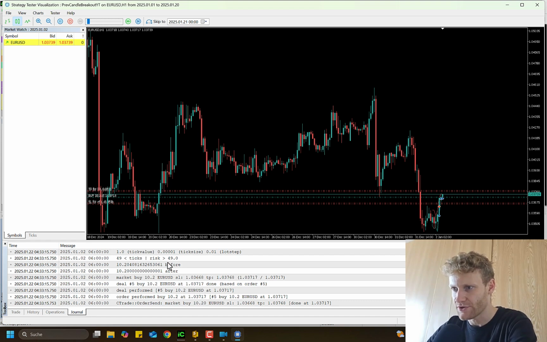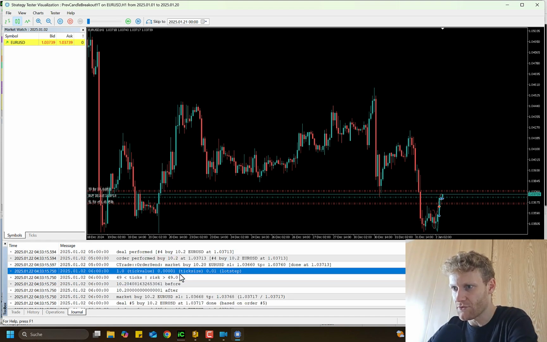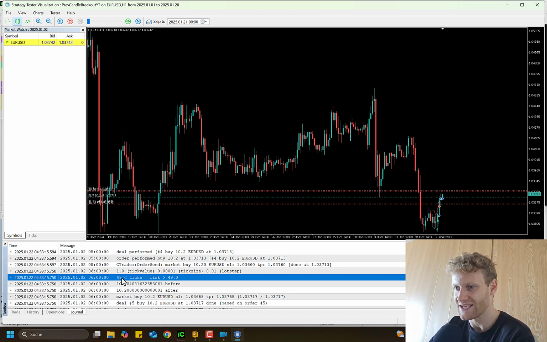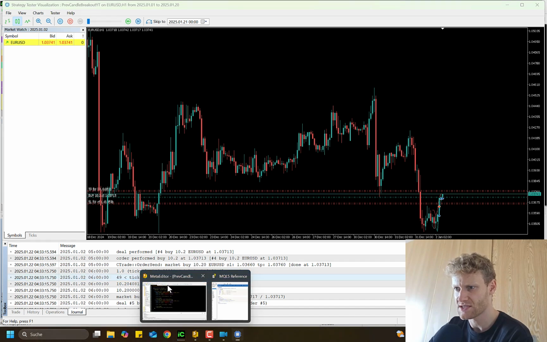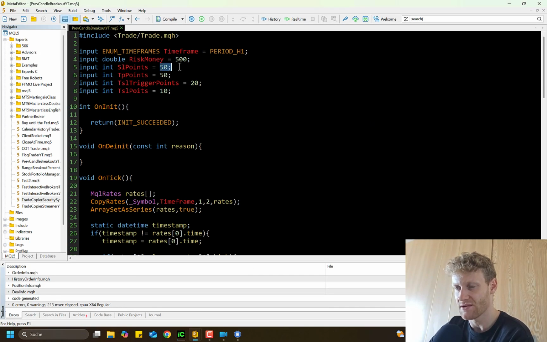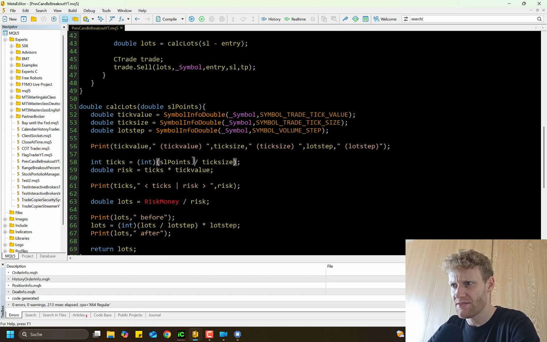Whoopsala. So you can see, whenever we open a position, we get the information like tick value is 1, tick size is 0.00001, lot step is 0.01. This is correct, I would say, for Euro/US dollar here. Then we have 49 ticks risk, which is... Does it make sense if we have an SL points of 50? Maybe this is a rounding issue. So to figure this out, we can also print the SL points here.